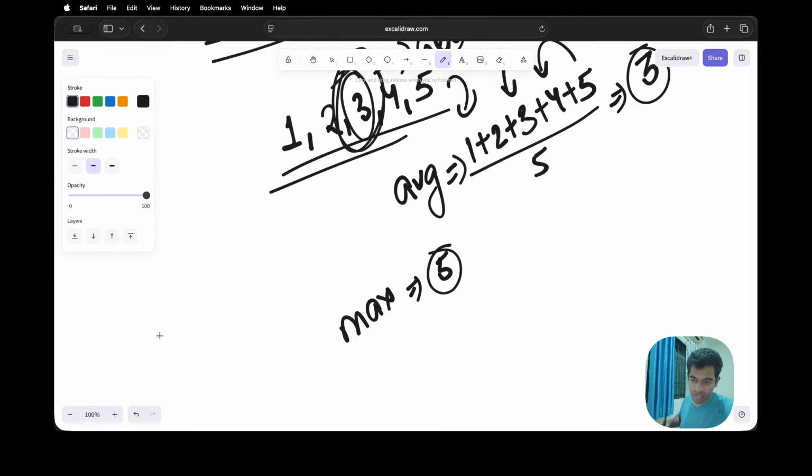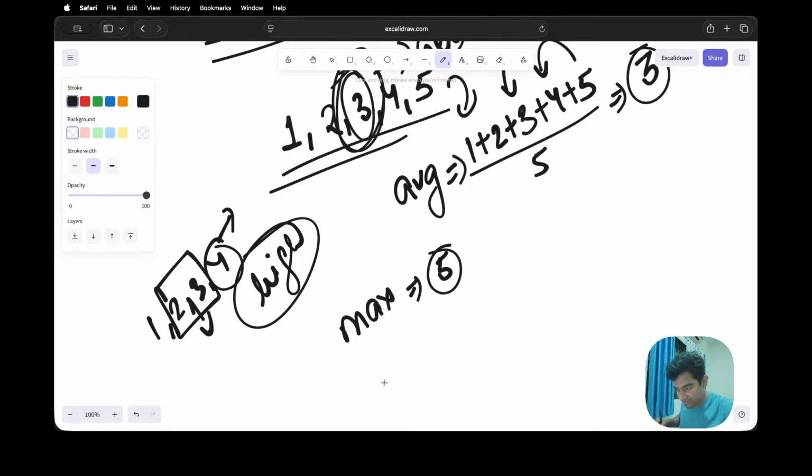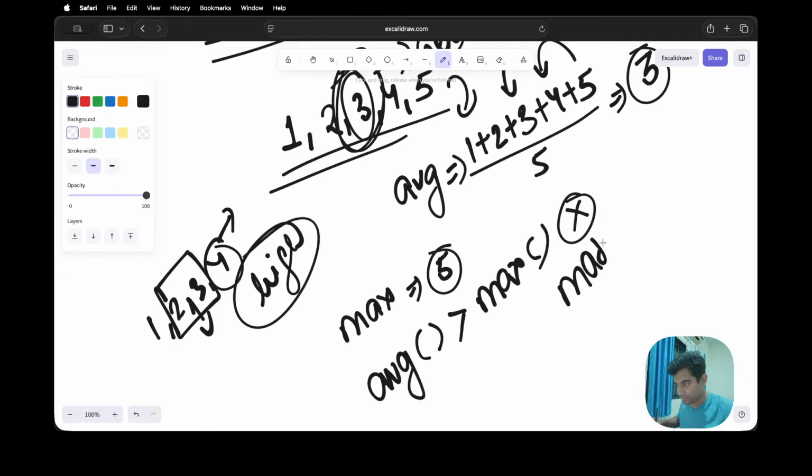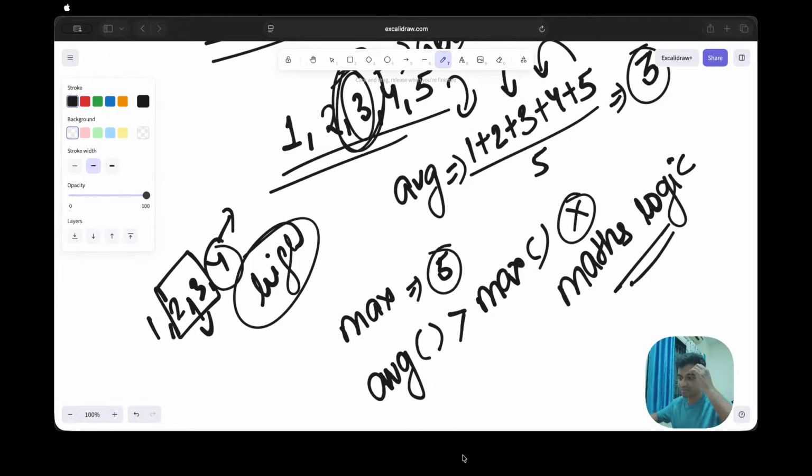Okay, if you go like this as well, 1 2 3 4, the average will be the middle value of these two. And what's the max? Max will always be the highest. So it will never be possible that the average of something will be greater than the max of something. It will never be possible as per maths logic. So this is what I asked you in the live stream: what is your observation in this? So this is the maths behind it.